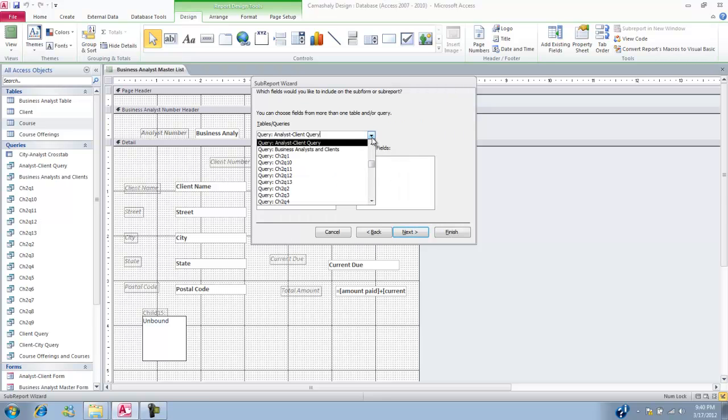And actually, the one I'm going to use for this is the course offering, and I'm sorry. Make sure I get the right one here. I'm going to use the course offering and courses. I don't know why I missed that. It should be down here toward the bottom. Course offerings and courses, the query we used earlier. I'm going to add all fields.